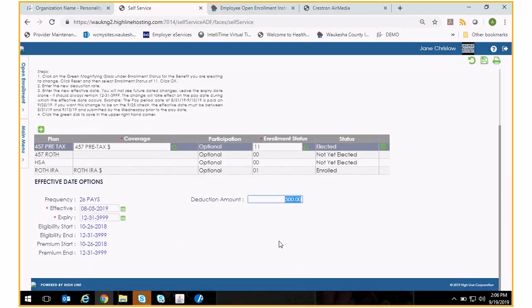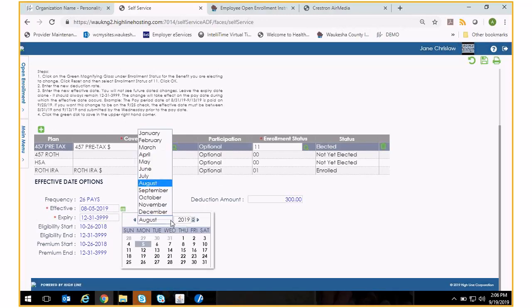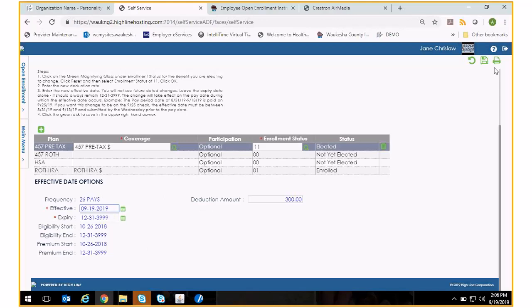So let's say I'm going to change the $500 deduction to $300. I can do that, and then I need to pick an effective date. I am going to pick today's date, and I'm going to save it. You will see that the screen took it and it updated it, and you can see the change is immediate.